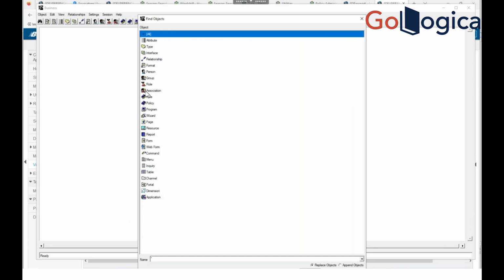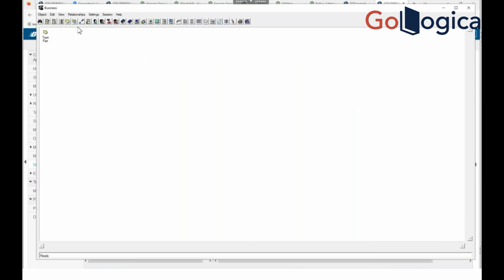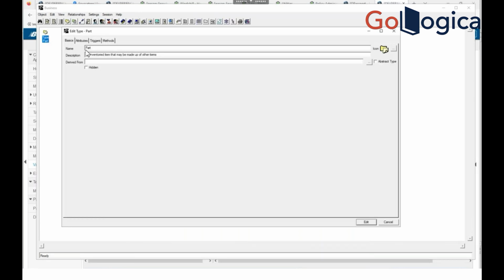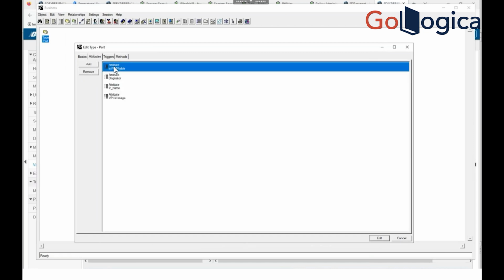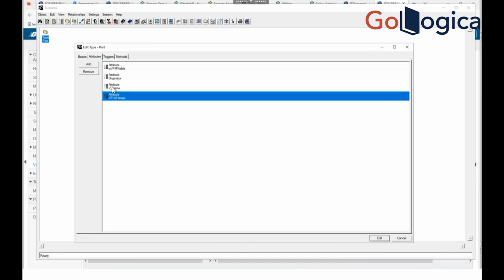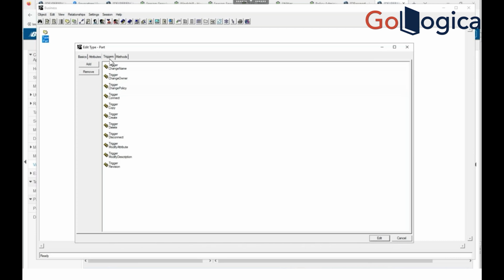For example, if I want to see the type, I'll go to this, I'll say part, and I will select the type here. So you will see the type. This is one type, part. These are the attributes on this type. There are four attributes basically. Then triggers. There are some triggers. So these are the triggers.